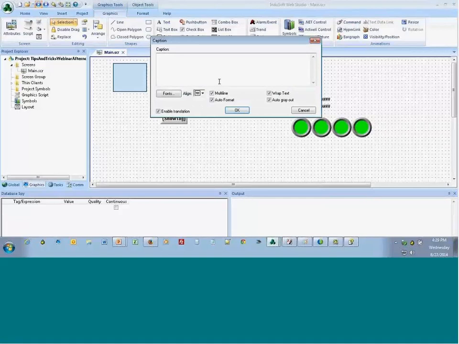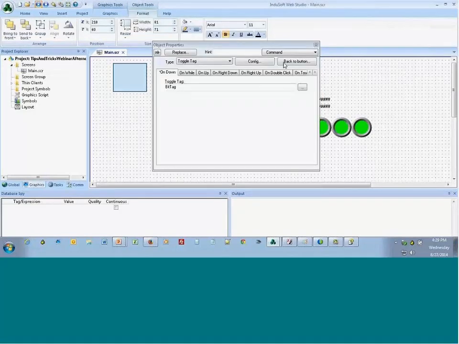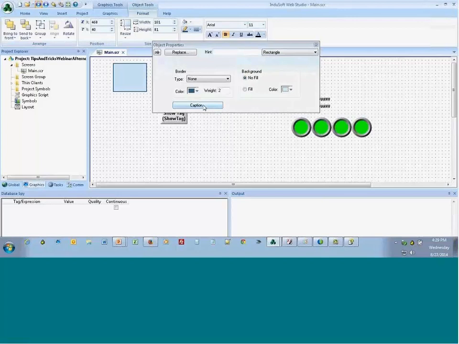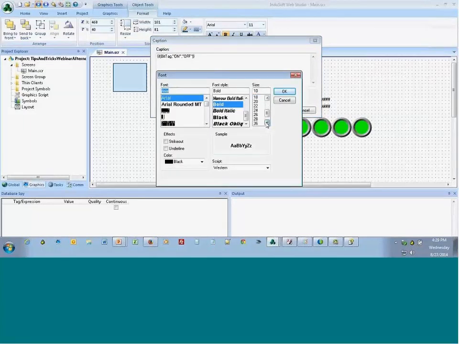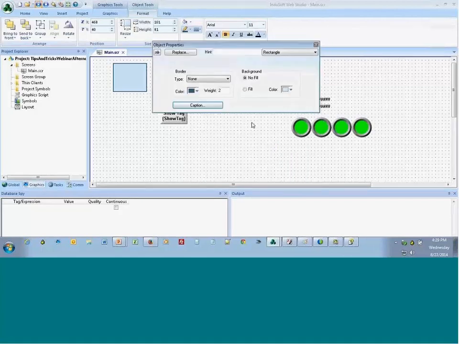And now in the caption field, what I can do is put that same format, in fact, let me just go steal this from this button object here, and put this in this rectangle in the caption field. That will show the word on if the bit tag is on, and if not, it'll show the word off. And I'll increase the font here, let's go up to 28-point font, and say OK.